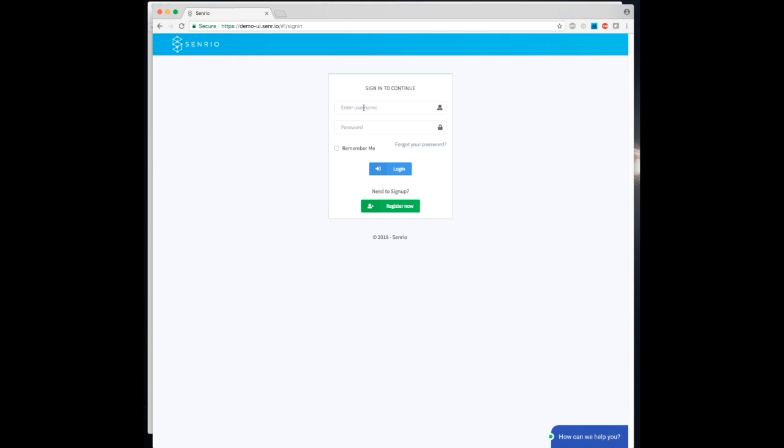Senrio new users can be bulk onboarded in a number of different ways, or users can simply register to create an account and then validate that account through the emailed activation URL. So I'm going to log in with a new account that I just activated using this register view previously.